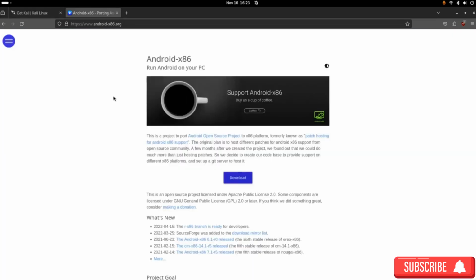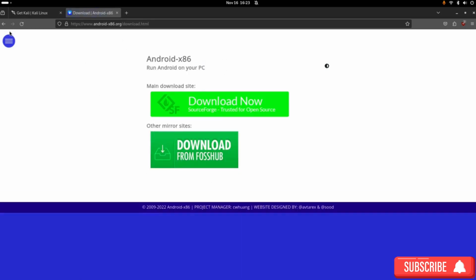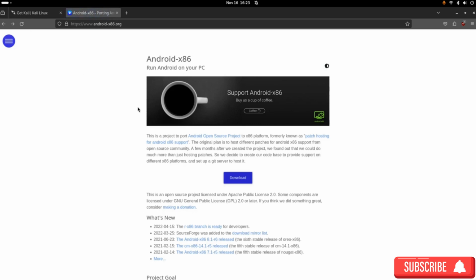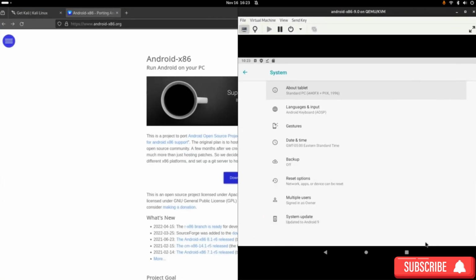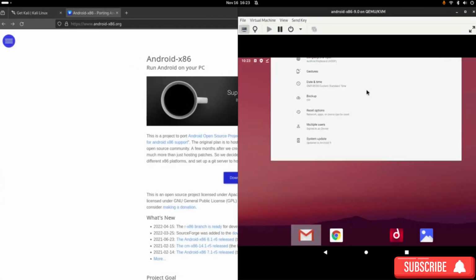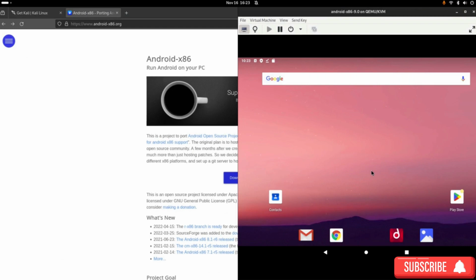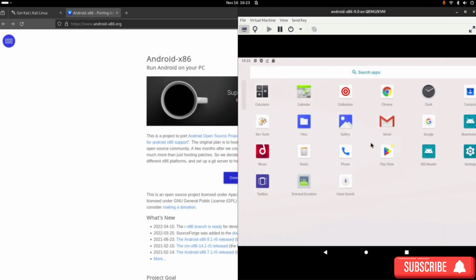Now, if you don't have an Android device or you just want to play around with virtual machines, you can download Android from android-x86.com. Like this, you can click download. And once you download it, you can have Android on your computer using a virtual machine. So here we have Android running on our computer. You'll see it's the same Android system, but unlike a tablet or a phone, it's now running on the computer, which is great for screen recordings.